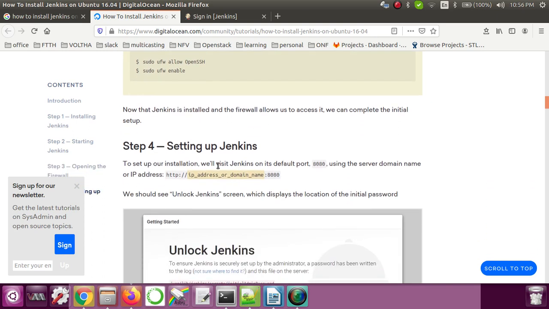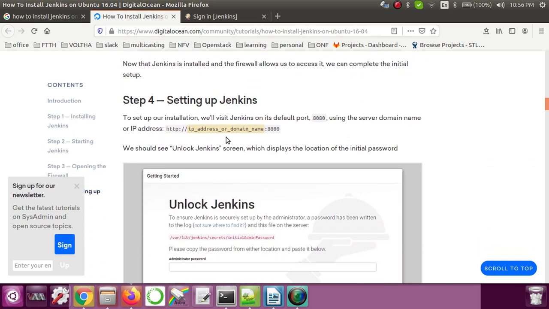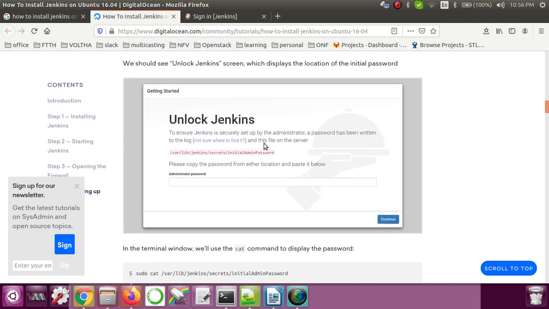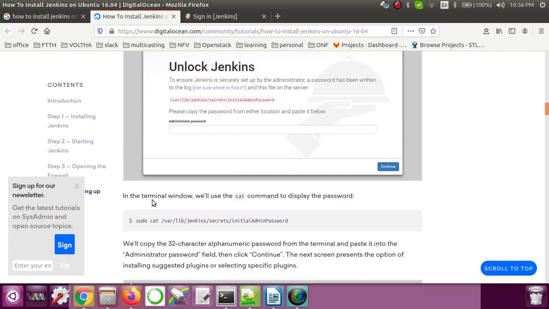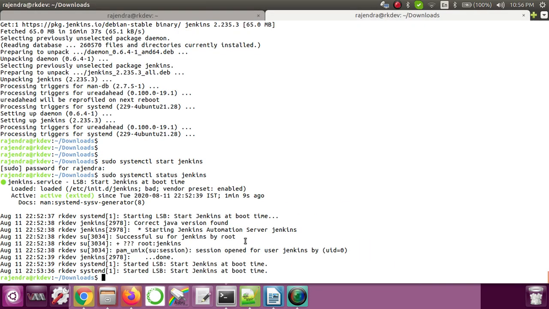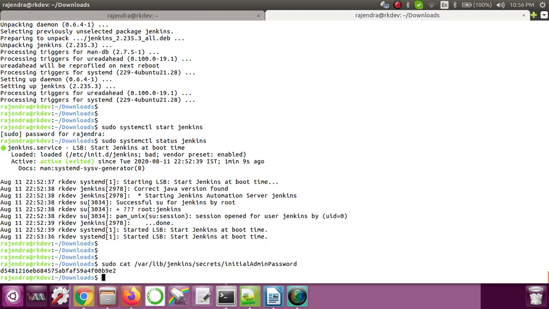Okay, so you can see that we have started this on the localhost, and now it is asking for the admin password. So what is the admin password? In the terminal window you will use the cat command to display the password. This password is stored in /var/lib/jenkins/secrets/initialAdminPassword. So what I need to do is copy this path, go back to the command prompt and do this. Okay, so here is the password.